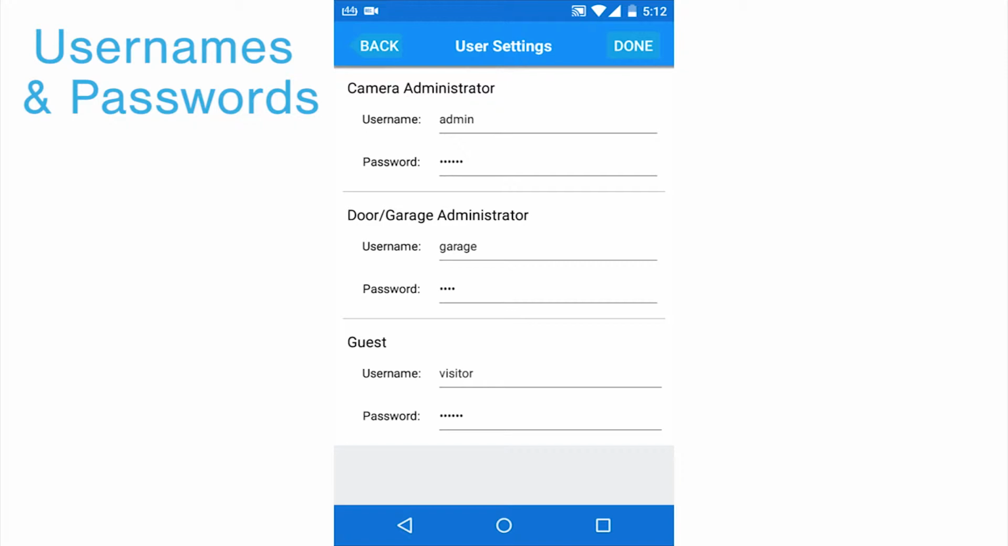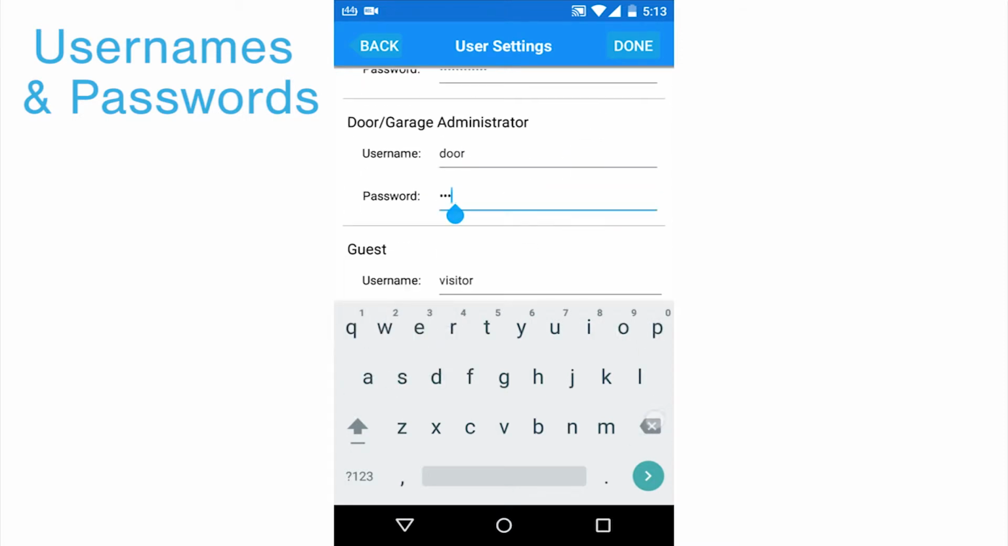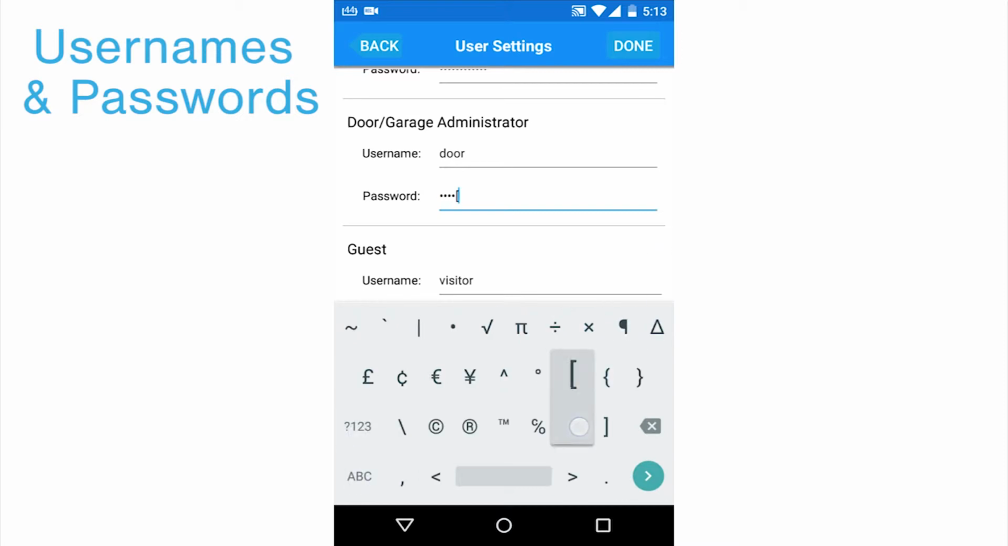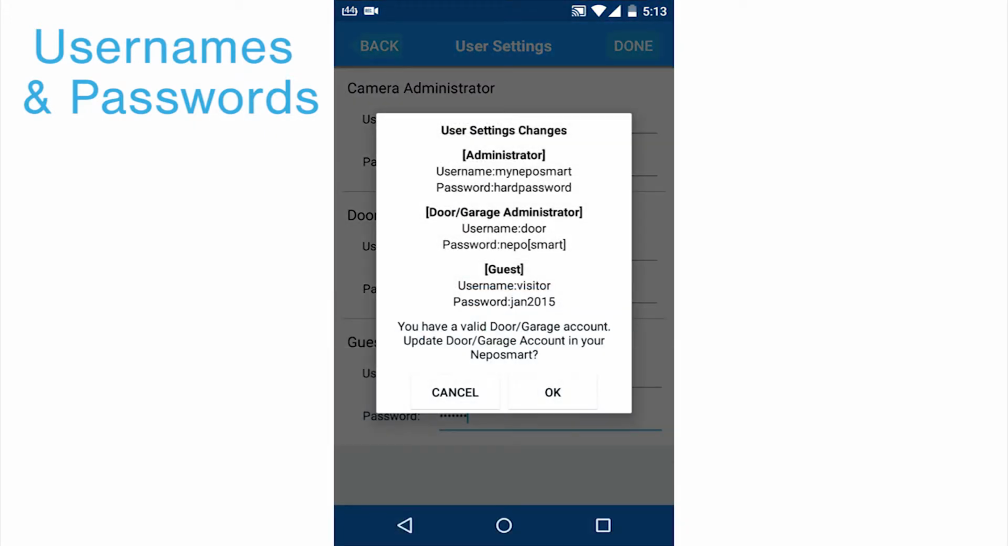But before I explain each setting, let's go ahead and change the usernames and passwords. To do so, simply tap on each field and input something new. Note that you could put special characters in your passwords too, so I'm going to put closed brackets in this one as a demonstration. And for time's sake, I'll just change the visitor password. Then, once you're finished, hit done. Now review your changes and definitely remember the administrator and garage username and passwords, because if you forget them, the only way to access your camera and control your garage is to factory reset it.